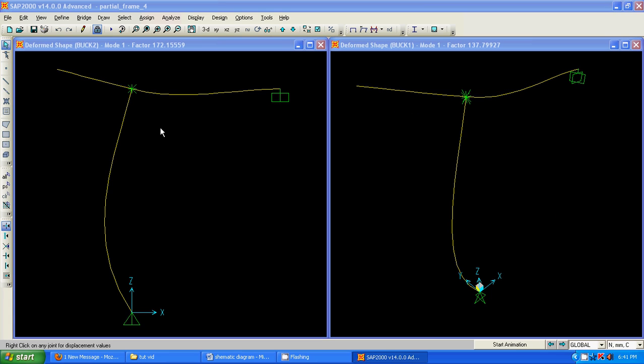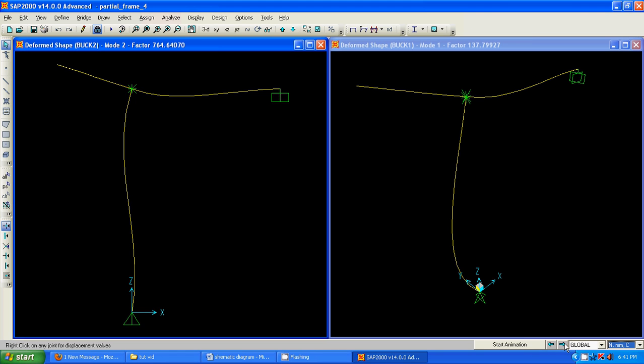So you can see there, I think there will be a slight change, not too much of a change. And you can also look at the second mode shape, this joint has been restrained. Okay, so I hope this is sufficient.